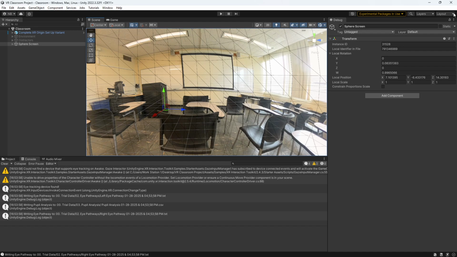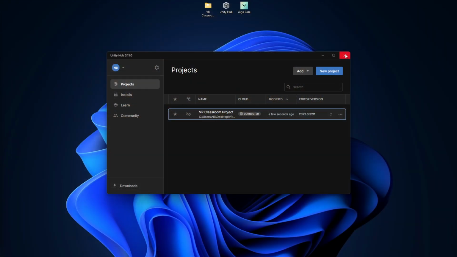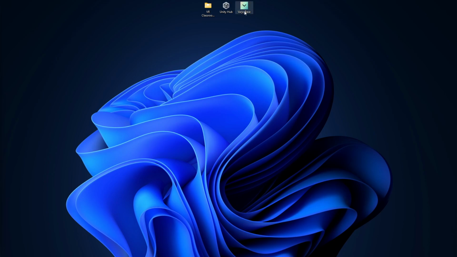Next, I just want to show how Varjo works. So for Varjo, we use the Varjo headset. We use this Varjo Base. Now, what Varjo Base is, it's essentially a platform to feed information from the inner eye cameras of the Varjo and the outside cameras of the Varjo.